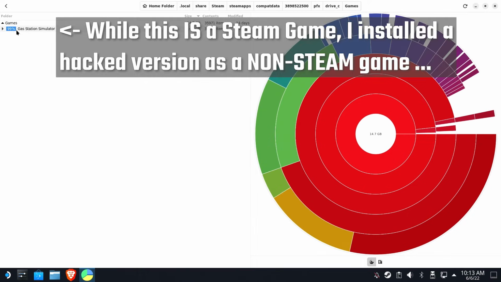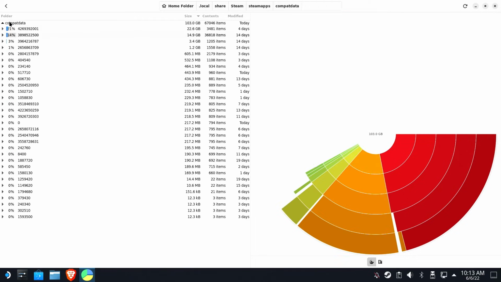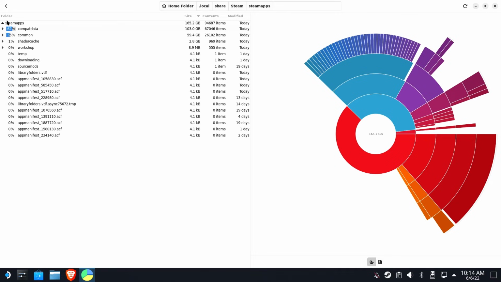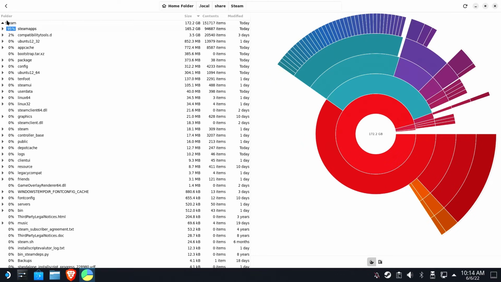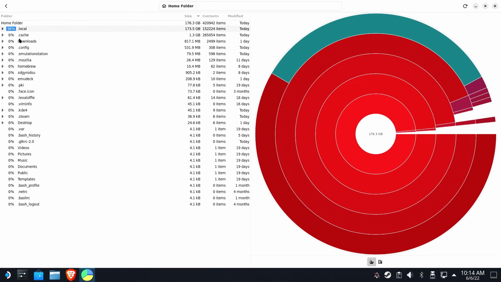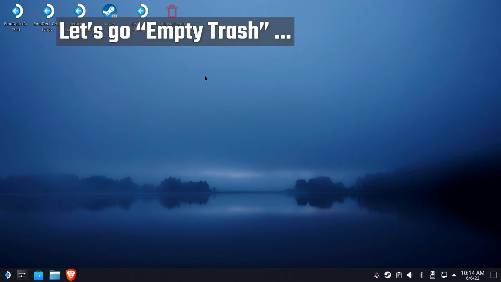Here's a gas station simulator. This is a hacked version, so I didn't install it via regular Steam. So I could probably get rid of that too because I now own it and it's in my Steam library. So we can tidy up by moving things to the trash. Now, unfortunately, those continue to take up space until we empty the trash, just like on Windows. So we're going to go ahead here and drill through. Now let's go ahead and empty the trash.